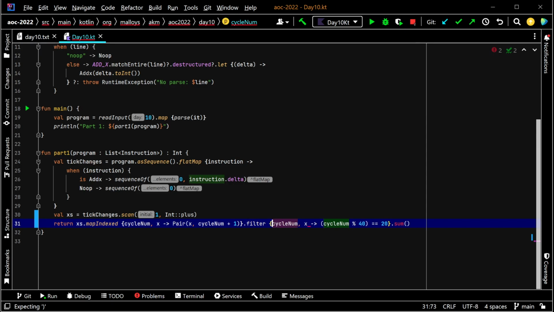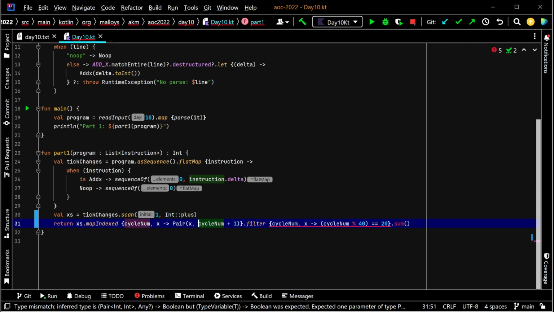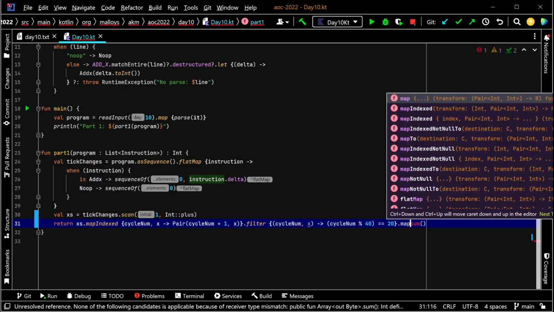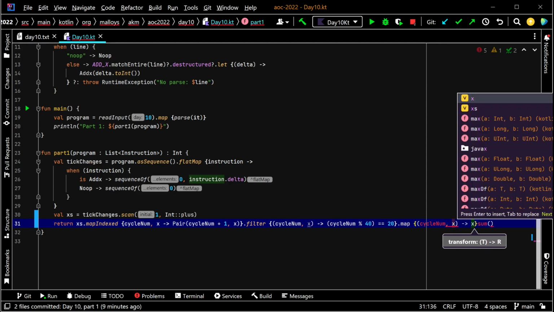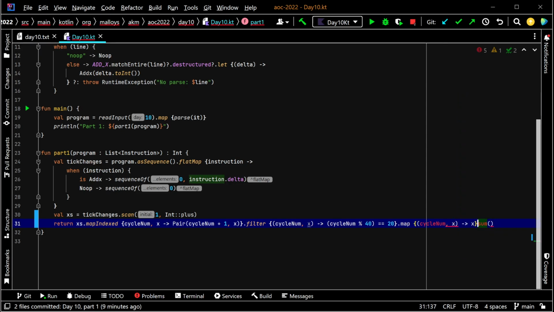Actually, it's kind of nice if it's... Feels like the cycle num should really be before X in the pair, doesn't it? Yeah, arrow X, that's right. Dot sum.